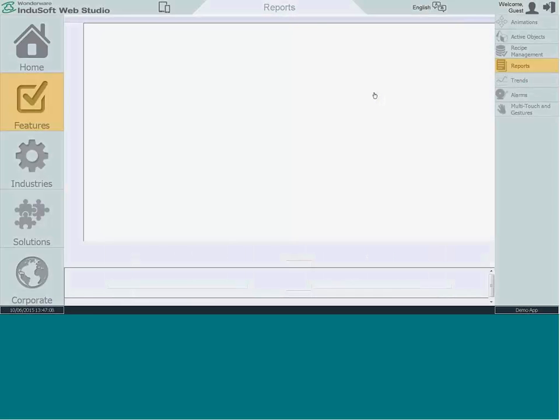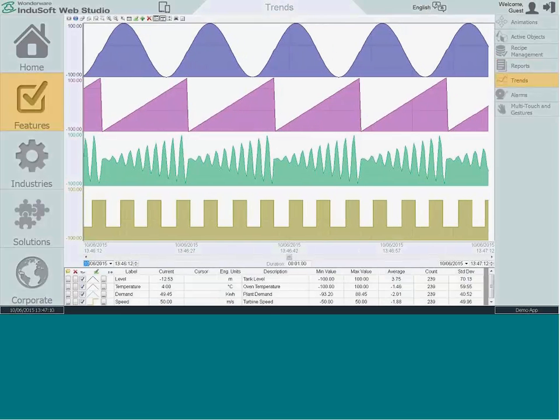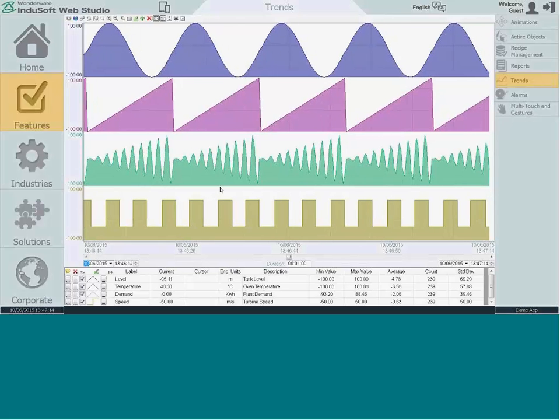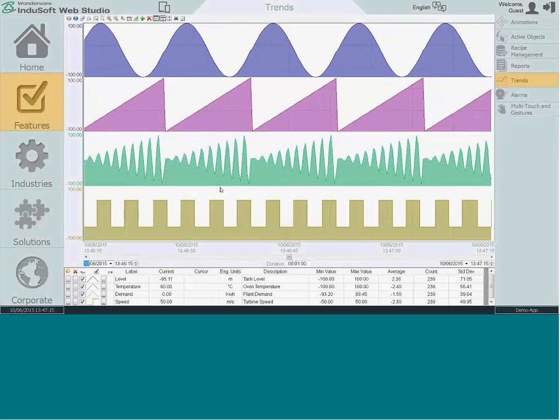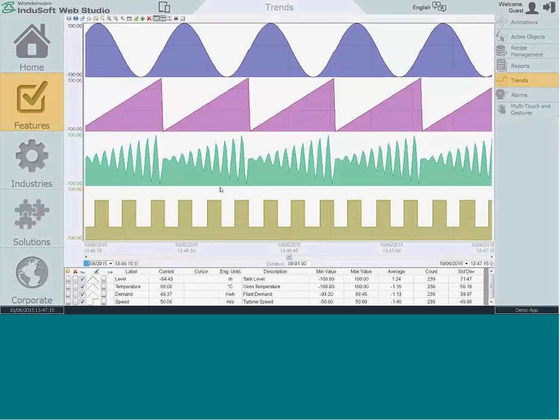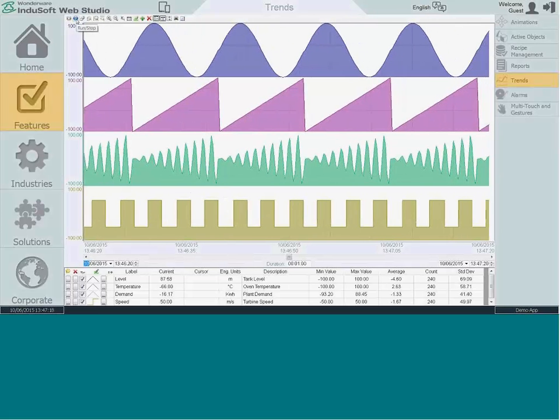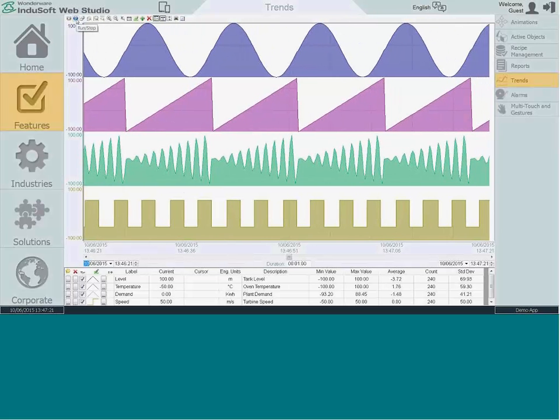Trending, pretty nice feature within the product. Let me show you this. This is kind of neat. So this trend object is really pretty powerful, and I'm just going to scratch the surface here. While this trend is logging here, I'm going to pause it. It's still logging in the background.